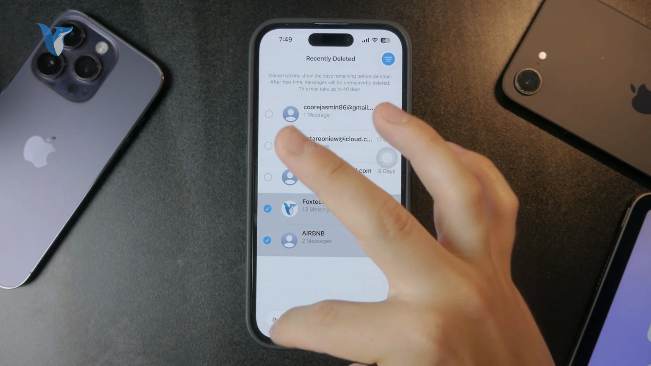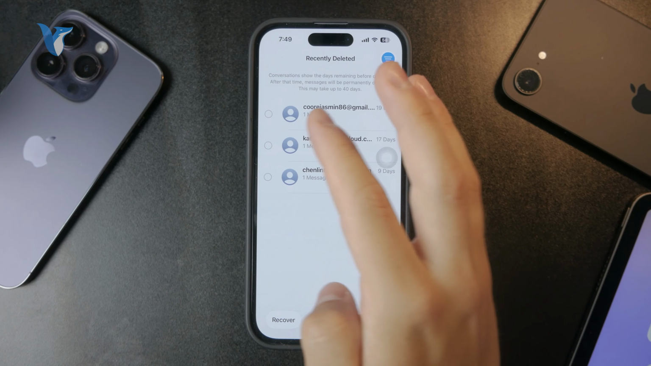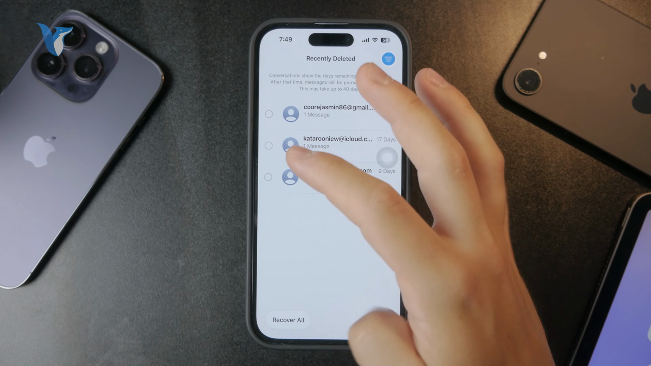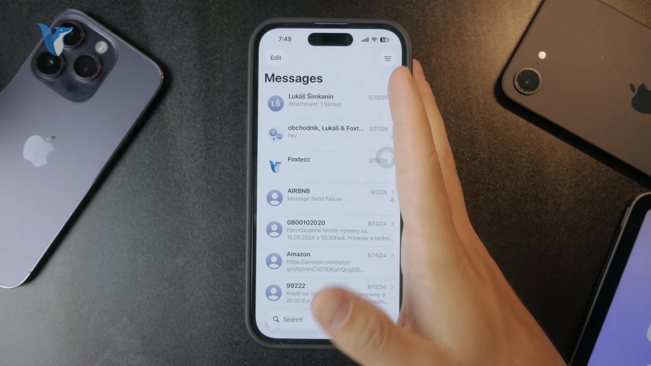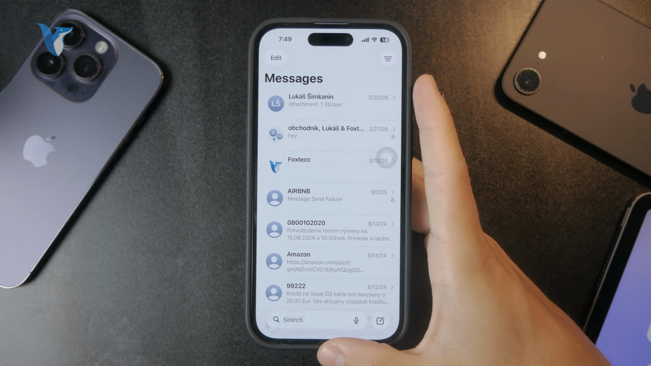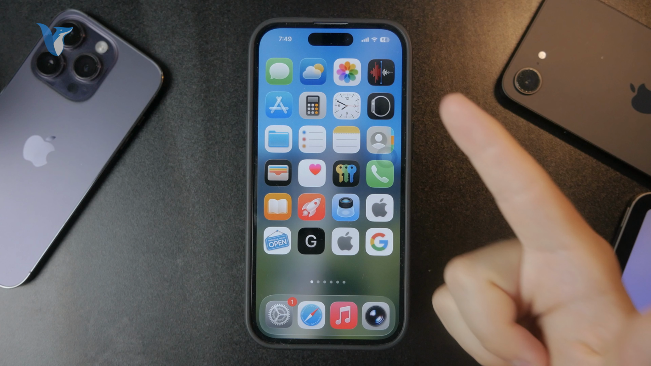So as you can see, I can recover whatever I want, really, and that's how you can make that happen. You can return back to the Messages, and that's essentially it. So this is where the deleted messages happen to be.